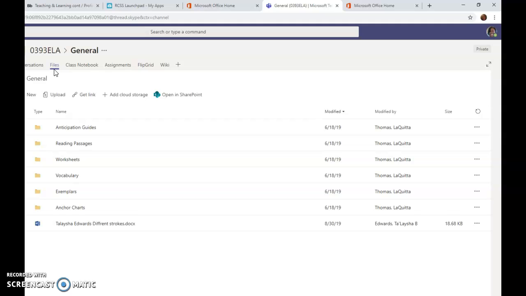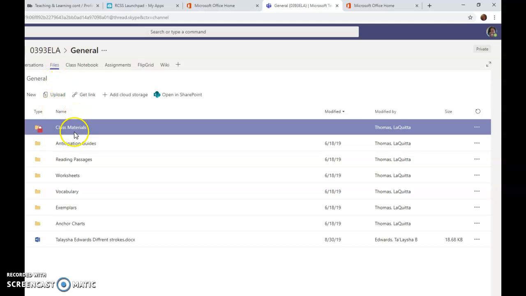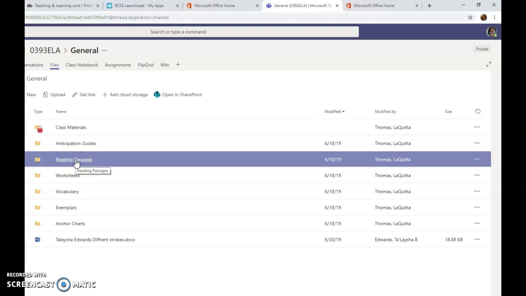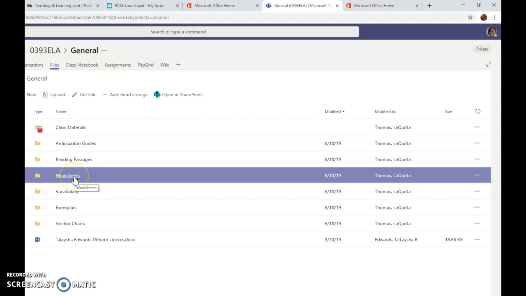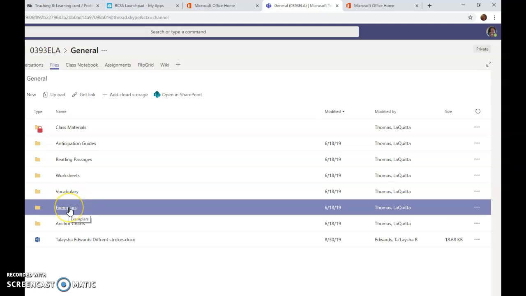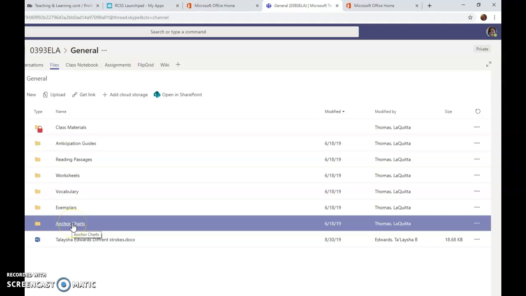Files. Our files are here where we download things. If you notice, Ms. Thomas has already added folders for you to add some of your things to. You may add things to it. If we have an anticipation guide, which we will have soon for the book Holes, reading passages that I may assign to you will be housed in this folder. Worksheets such as homework or just something that you've done may go in there, or if you need to print it at home. Vocabulary here, and exemplars. Those are just examples of what work should look like, and anchor charts, which we use all the time.